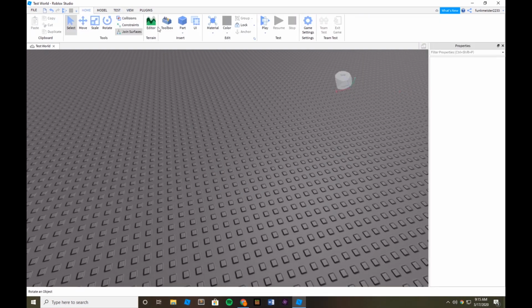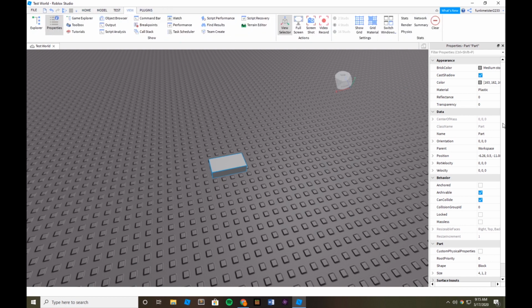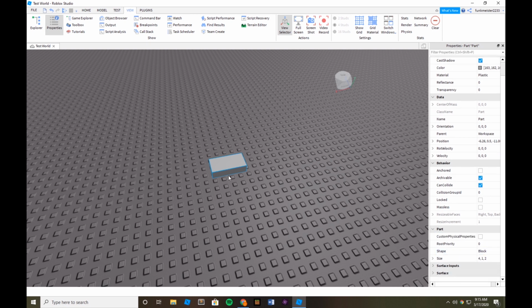Properties. So properties, let's just keep this part inserted. The Properties tab can change a bunch of stuff, and we will go through that in the next video. They can change the appearance. They can change data and behavior. They can change a bunch of different stuff about how it looks and behaves.